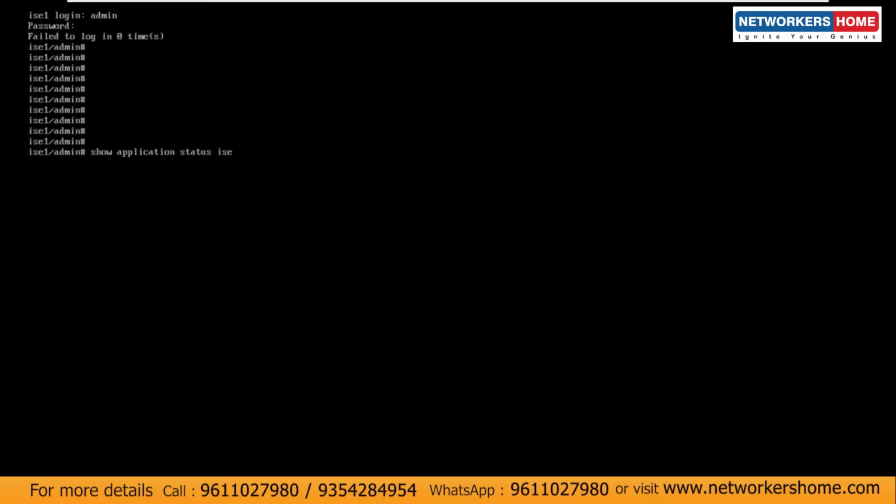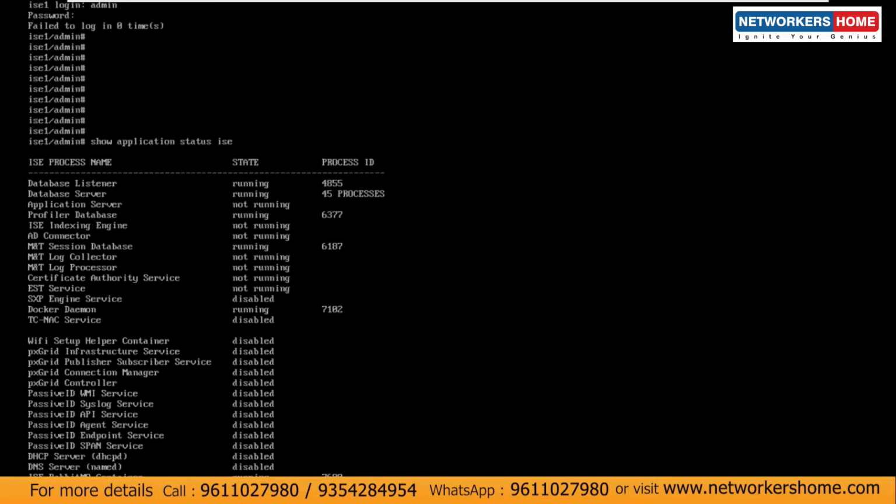So, application status ICE. What does this command do? It shows you the information about the databases which are running and which are not running. ICE is not a single engine. ICE is a combination of multiple engines that form a single engine, right? You can see here, some of the databases are running and some of them are not in a running state. Not running, not running. Can you see like that?